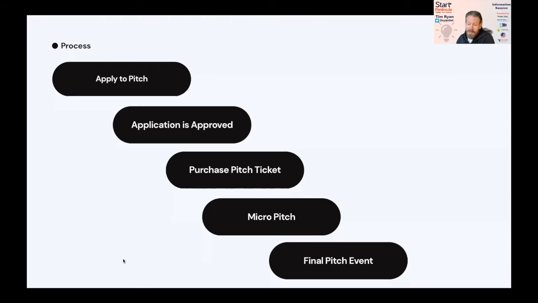So you purchase your pitch ticket, and then you'll be entered in one of the four micro pitch competitions that we have scheduled this year. And with each micro pitch competition, three winners will then advance to the final pitch event that will be held on November 3rd. And the top three businesses from that event will each get $5,000 in seed funding. But we'll go over those details here in a couple of minutes.